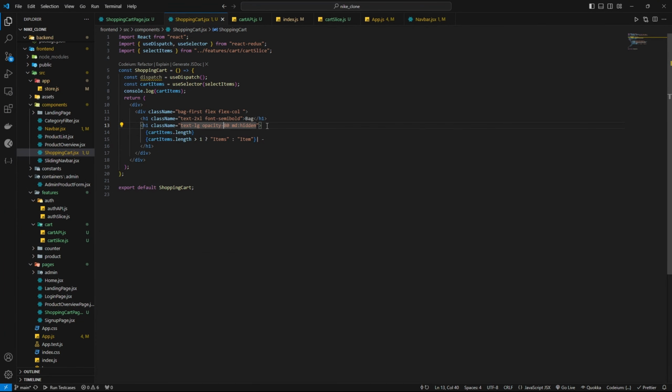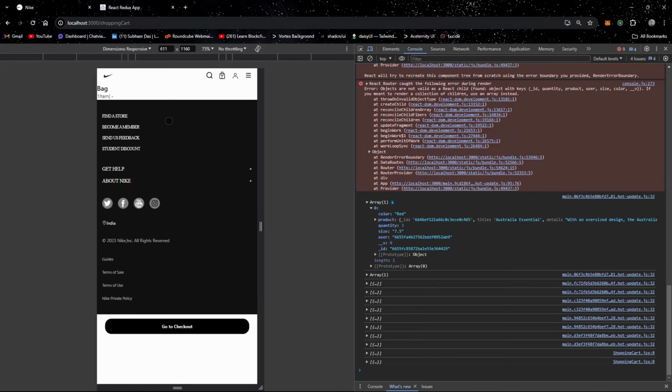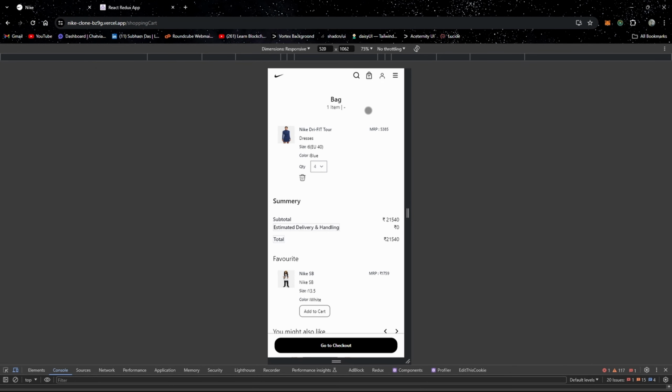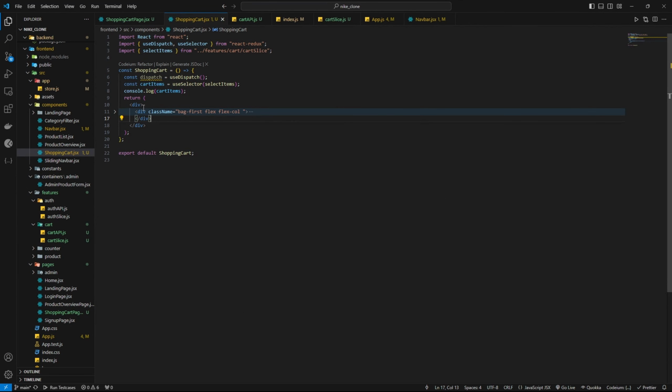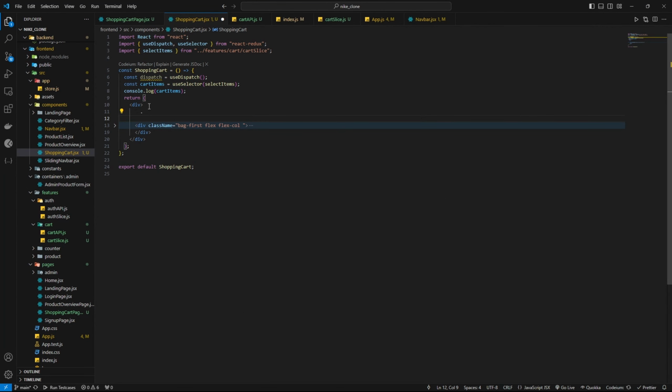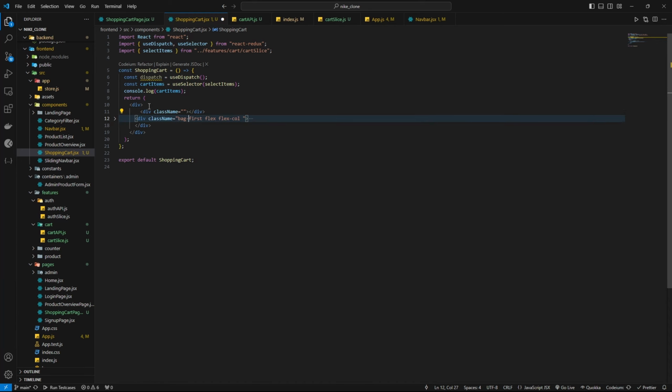Now for the next stuff, here we have made a bag, and here is our h1 tag of items. So this is the first part of the bag. This one is the first part. Now for the second part, but before that, let's make another div out here and wrap this div inside this div.